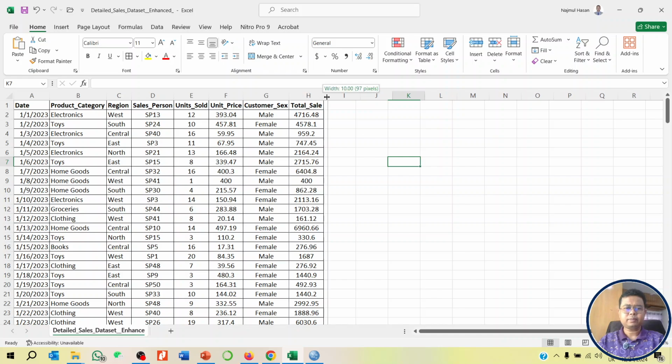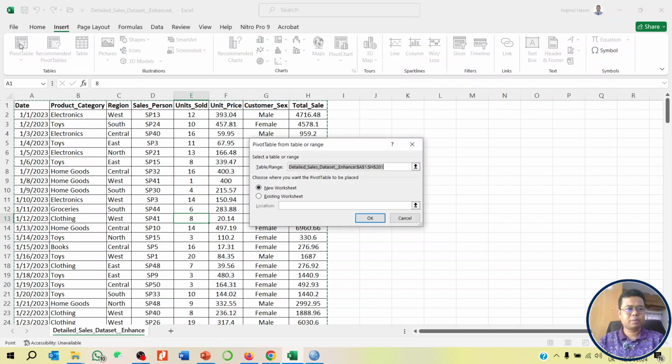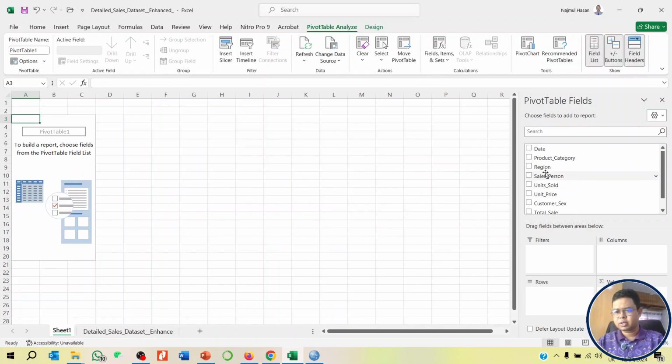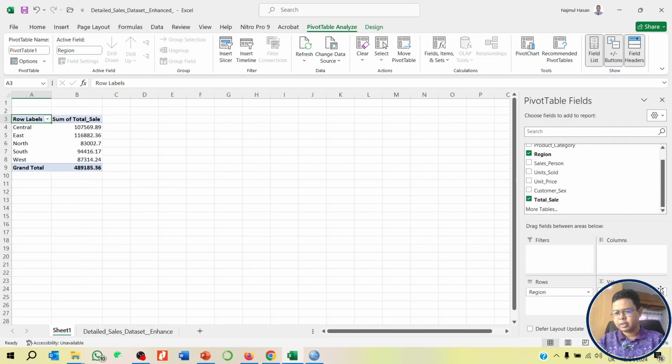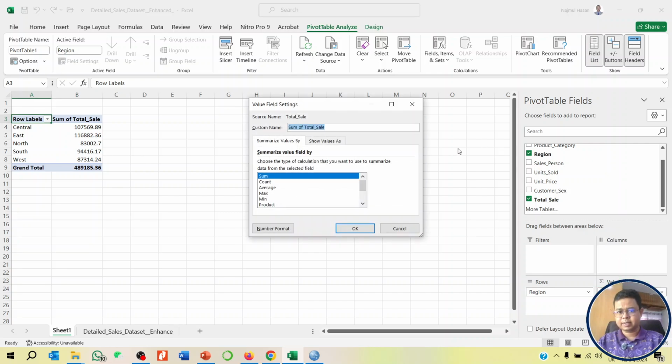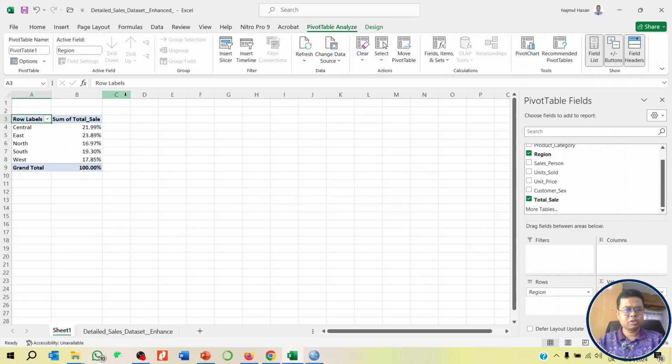First of all, I need to create some pivot tables. To create the pivot table, just click within the data set, go to Insert and create a pivot table in a new worksheet. Right now, I would like to see region wise total sale. It's very simple. Then region wise total sale percentage: just go here, as column total percentage. This is the region wise total percentage.